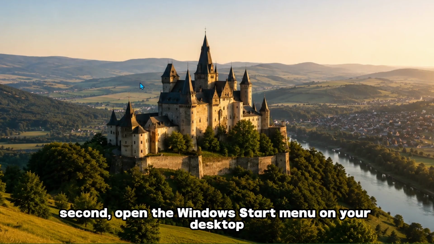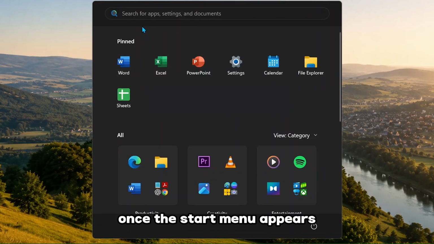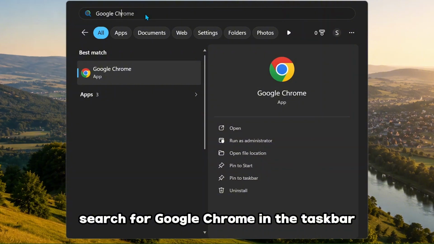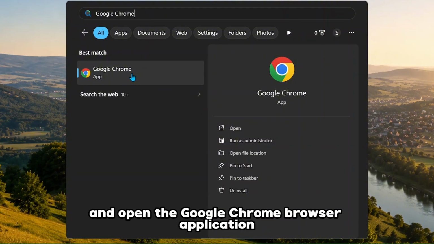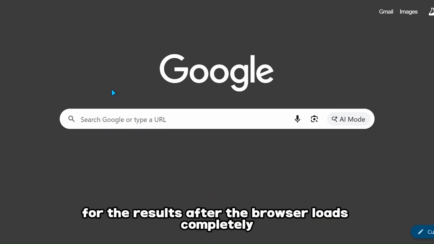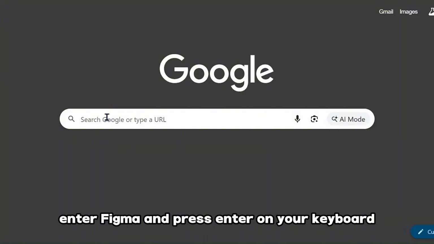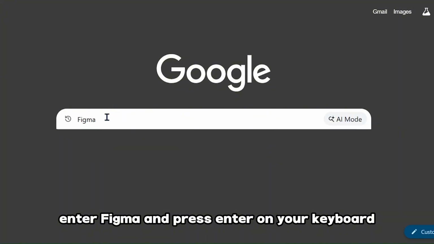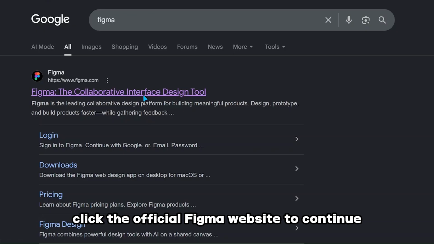Second, open the Windows Start menu on your desktop to begin creating a metal text effect in Figma. Once the Start menu appears, search for Google Chrome in the taskbar search field and open the Google Chrome browser application from the results. After the browser loads completely, click the search bar, enter Figma, and press enter on the keyboard. From the search results page, click the official Figma website to continue.